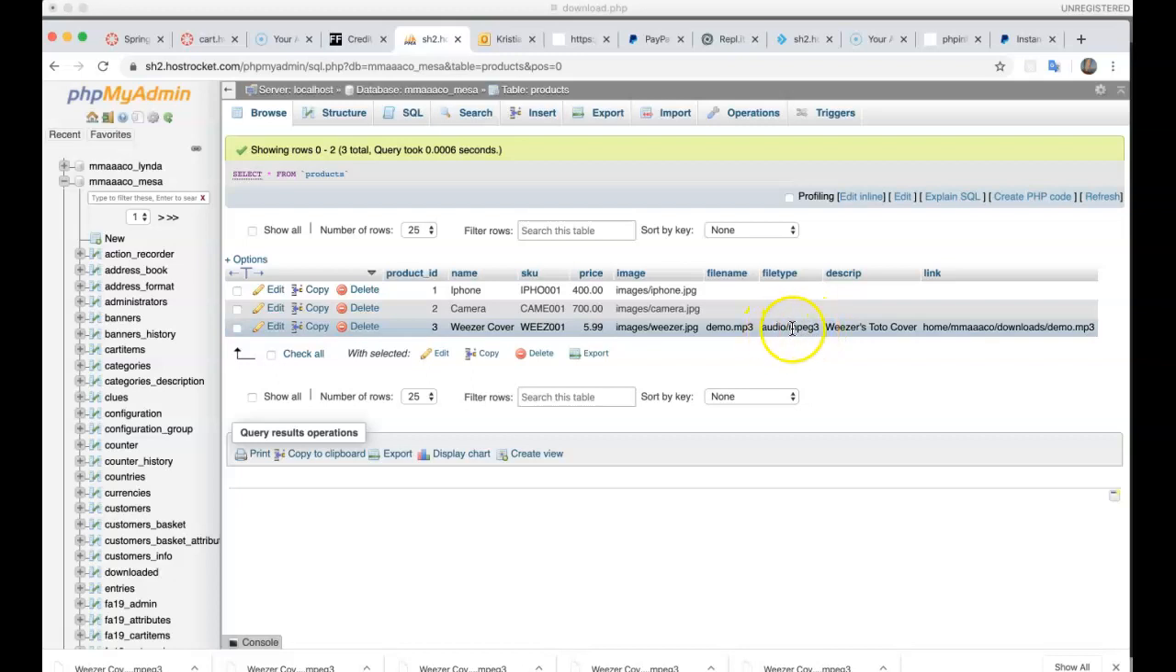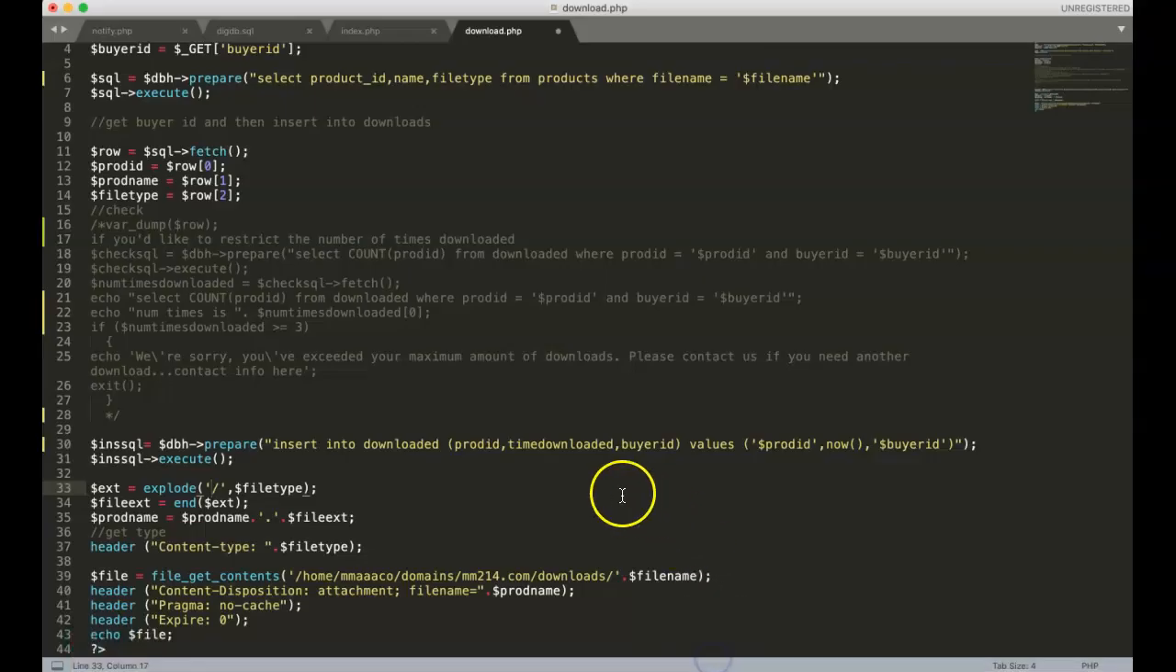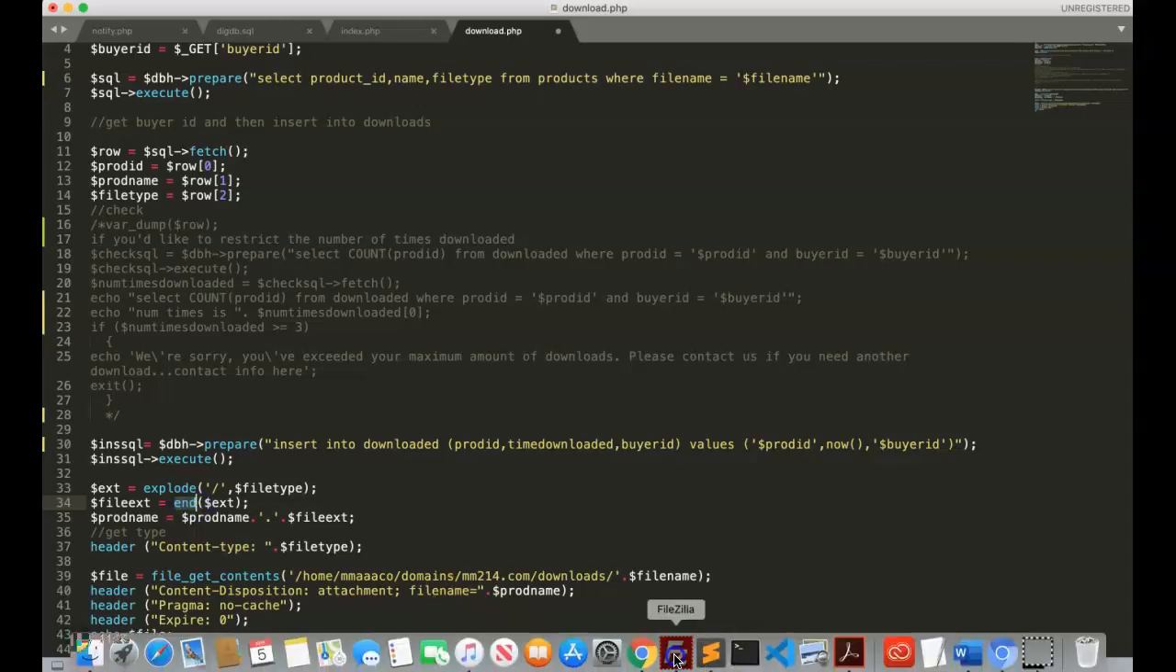We could also do it with a file name, which I don't mind doing. You know, you do file name. I kind of like that actually. But the file name is not in our query, so we'll leave it as is. So the file extension just finds the last member of the array, which is going to be .mpeg3 or mp3.